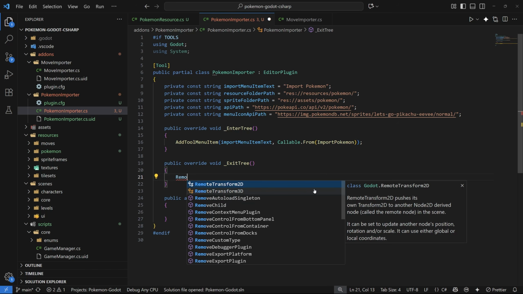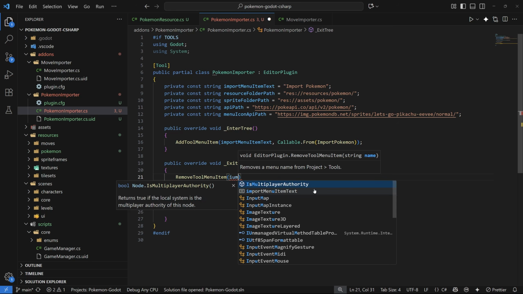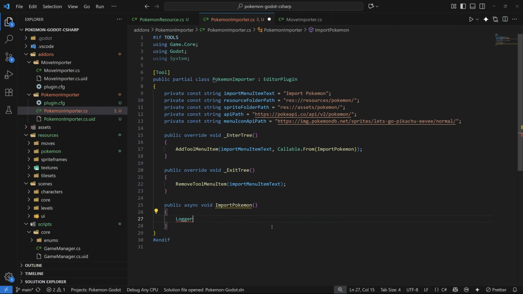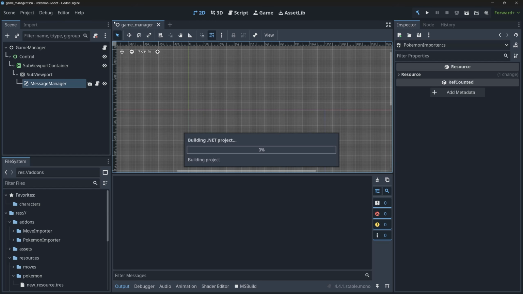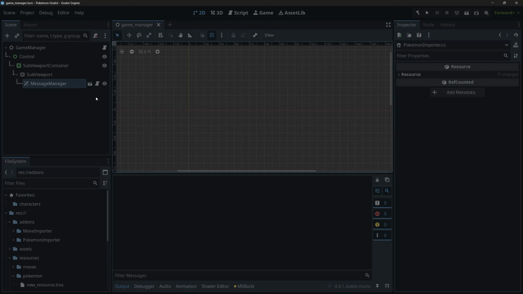And then when we exit the tree, we can remove tool menu item, import menu item text, boom. And then here we can just have a logging statement. We can say something like attempting to import Pokemon. And I'm going to save that, and let's go back to Godot and reload the project and test this. Back inside Godot, first rebuild, then go to project, tools, and you can see the import moves is here, but it's not in the actual menu yet for the Pokemon, so reload the current project.